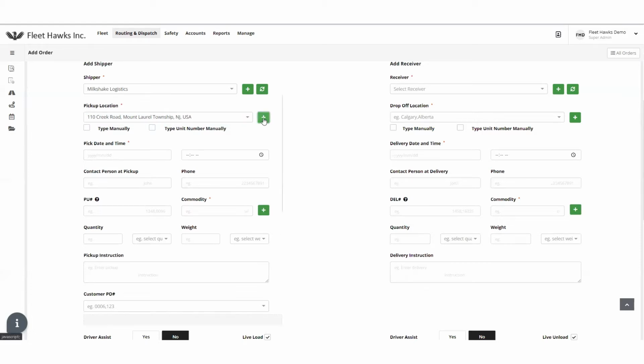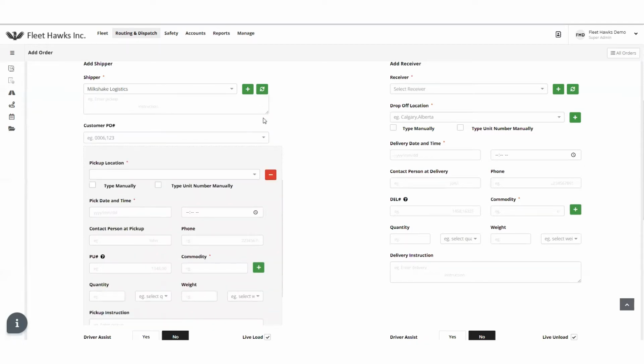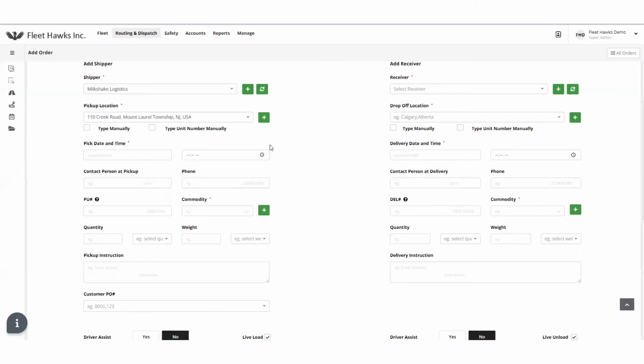If we need to add another pickup location, this is the plus button. We need to press it, and while pressing, we just scroll down, and you can see we have another pickup location. We need to just click into the field and another drop down will appear. We need to select that one if there is another pickup location from the same shipper. As we have only one location for the moment for this order, I will be adding only one location. And after that, there is a pick date and time.